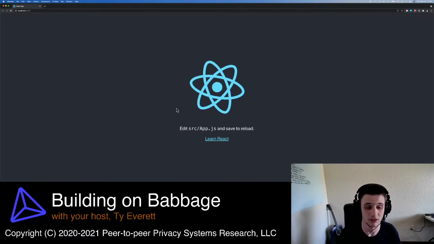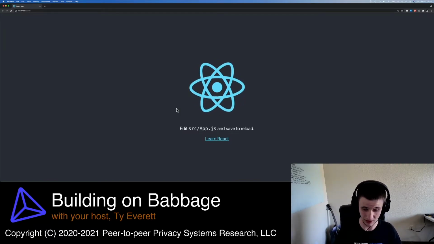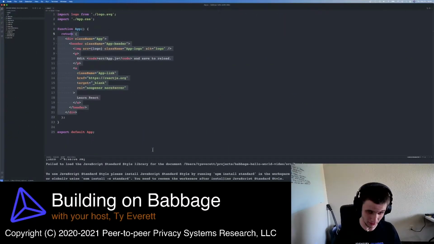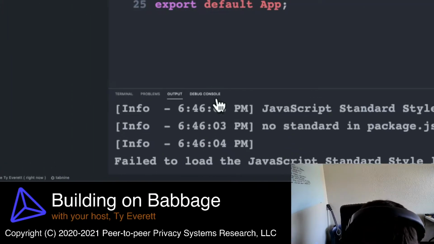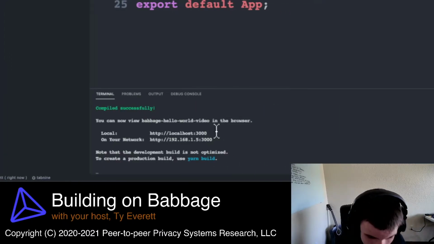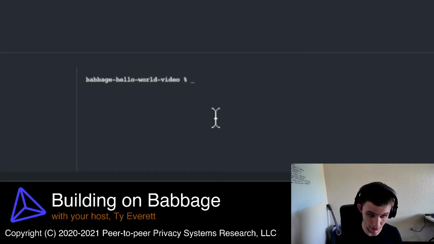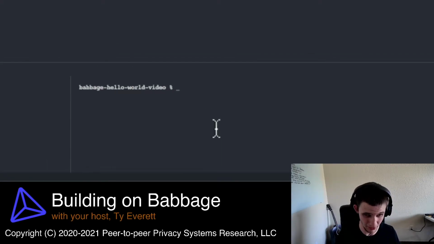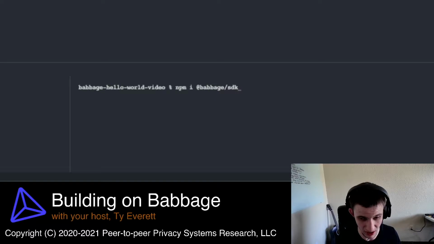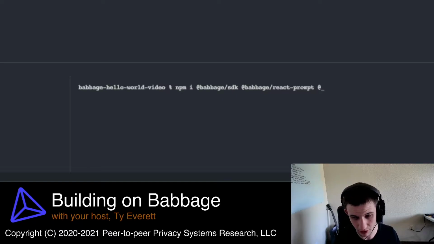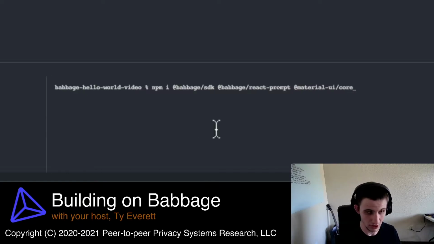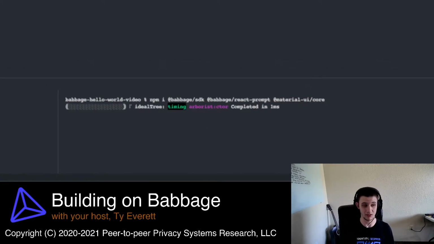So the first thing we're going to do, now that we have the React project set up, is go to the terminal. We're going to switch back to the actual terminal tab here. We're going to install the packages we need in order to make this into a Babbage app instead of just a React app. So we're going to install the Babbage Sdk, the Babbage React Prompt, and we're also going to install Material UI Core, which is just a UI library to make things look a little pretty.